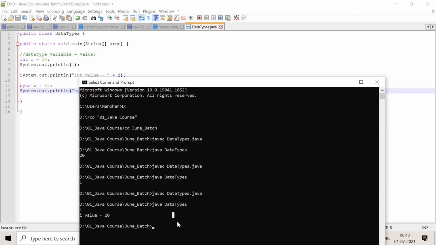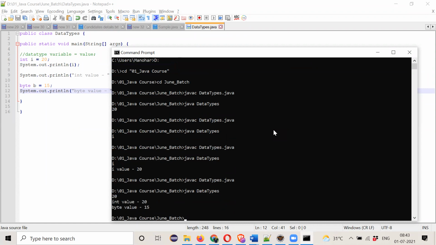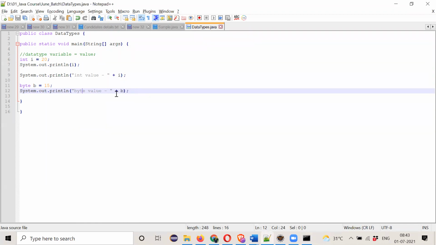Now compile it again. I have just declared the byte, initialized the value, and I'm going to print it. So compiled, now execute it. It will just print byte value of 15. So this is about byte, and this is pretty simple. Byte, short, int, long, those are all pretty simple.